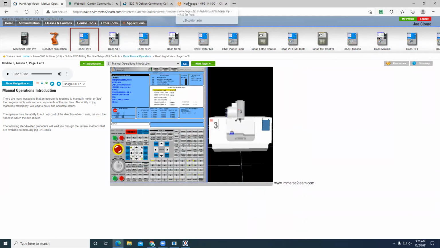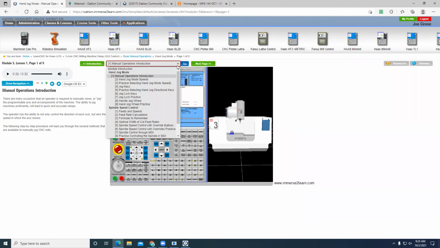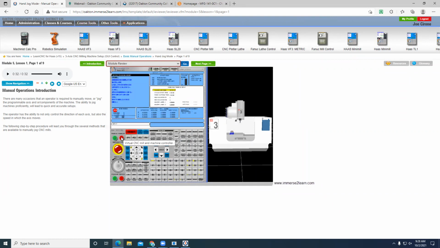So if we come back to the main screen and take a look at this, essentially what we want to do is go through the operations: hand jog mode, spindle speed control, changing tools, then do the module review and take the post test. We will get the information automatically graded, and we will use that for your grade.